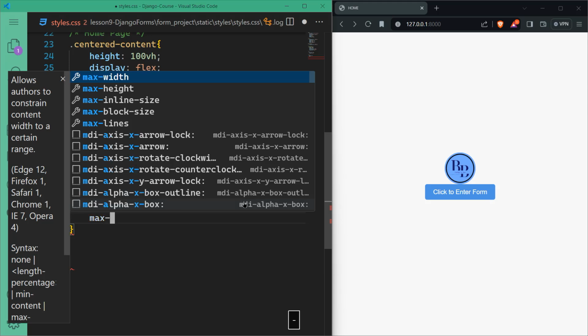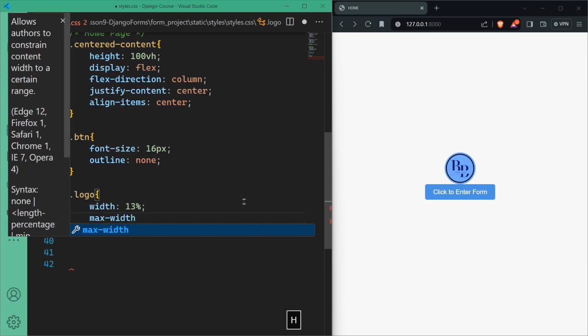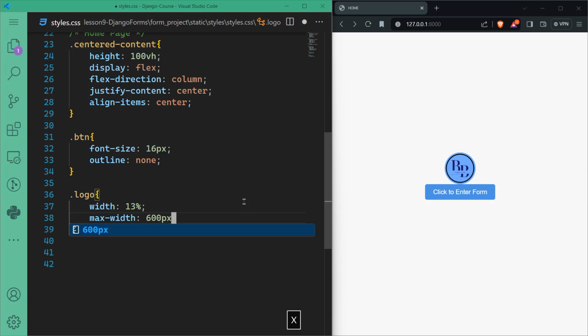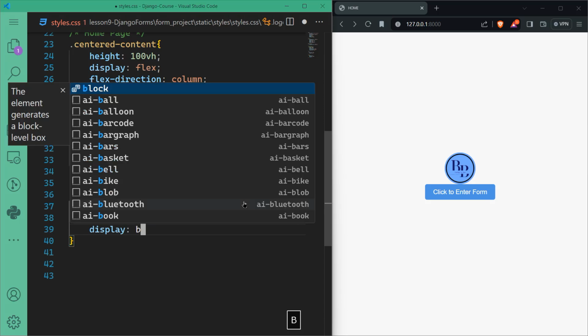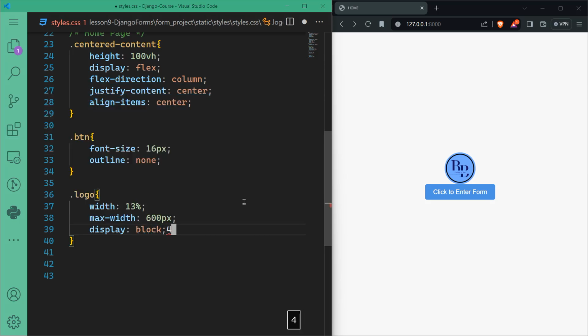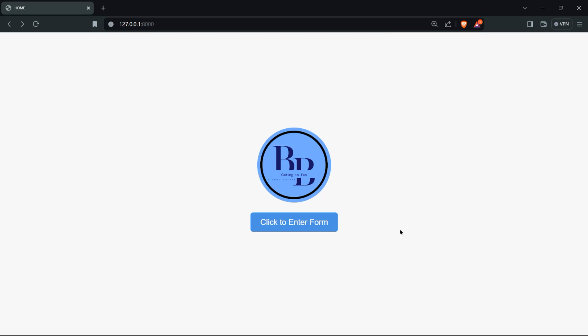So the max width here is 600 pixels. Also, the display is going to be block. And finally, I want the margin 0 auto 20 pixels. And I think that looks good.